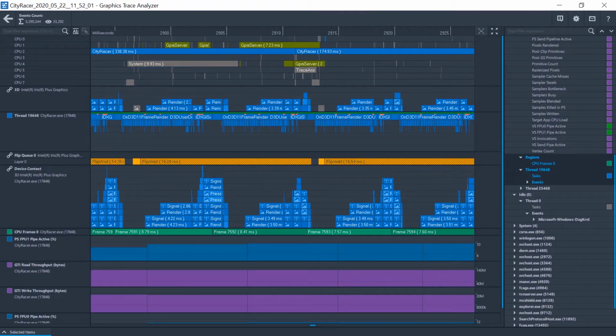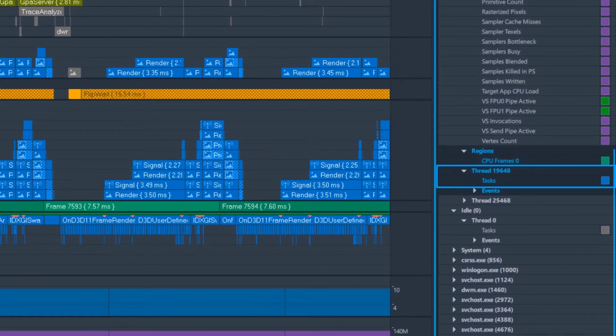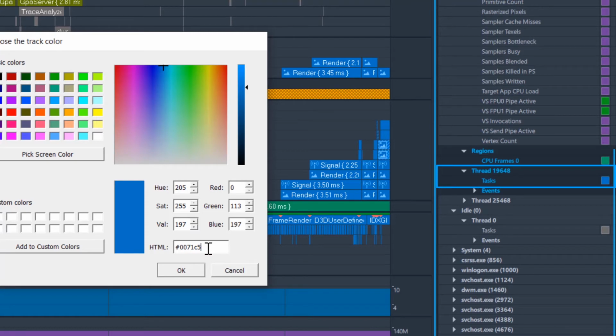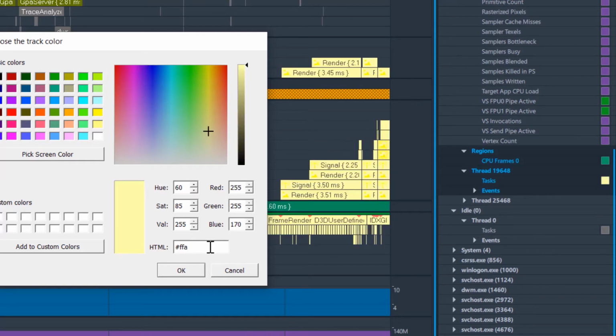To change the color of your tasks in a thread, locate the thread process in the right content panel of the tool, then pinpoint the task's child element in the thread process tree. Click on the colored square icon to the right of the task's element, and a color selection menu will pop up, allowing you to select a new color for your tasks.